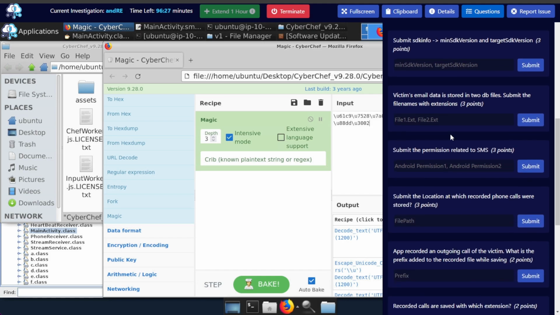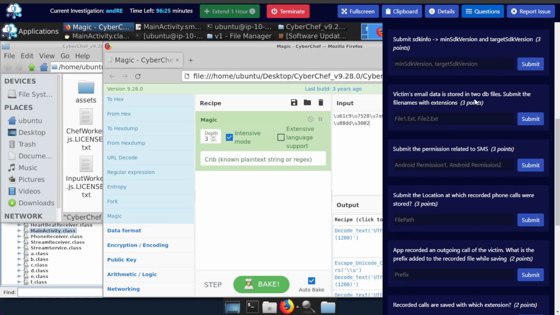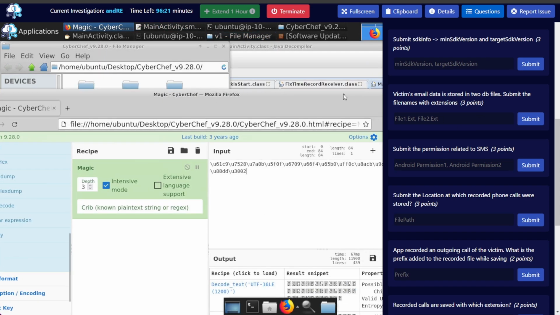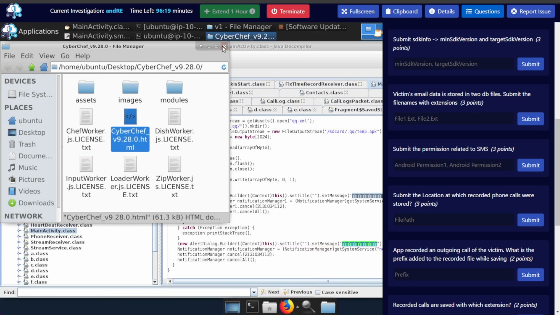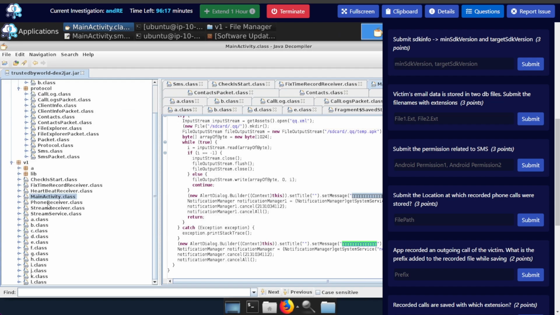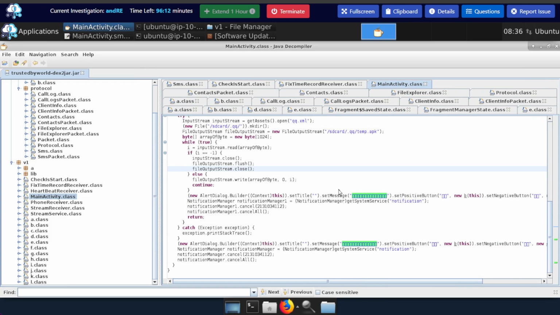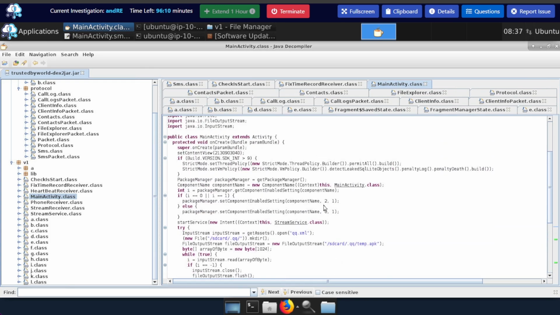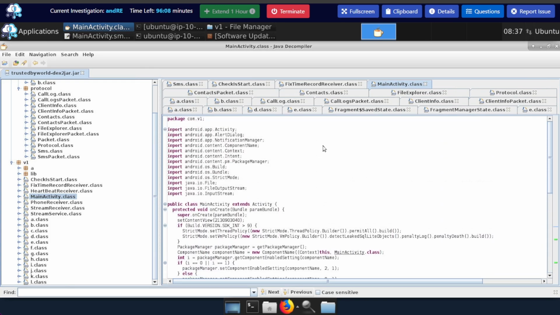Okay, what else do we have? Email data stored into DB files. So we're not going to need CyberChef anymore. We're not going to need that. I'm going back to main activity because we found quite a few things in here already. Okay, nothing else.